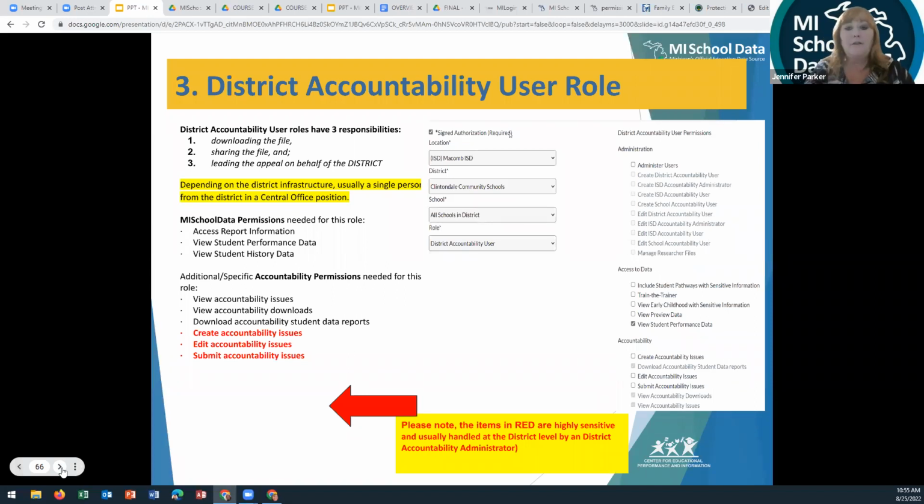The third one is the district accountability user role. That's your district people, your assistant superintendent, your superintendent, and the principals that are really not the principals. Here are those three again. They're not turned on for a reason. Make sure the superintendent has signed off on an assistant superintendent having those.